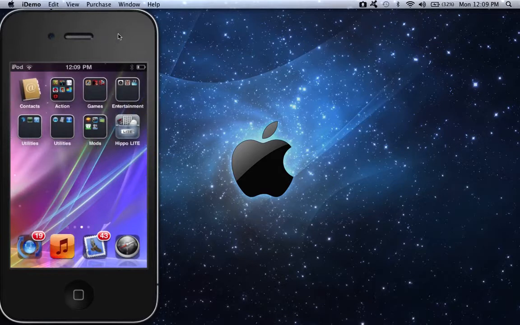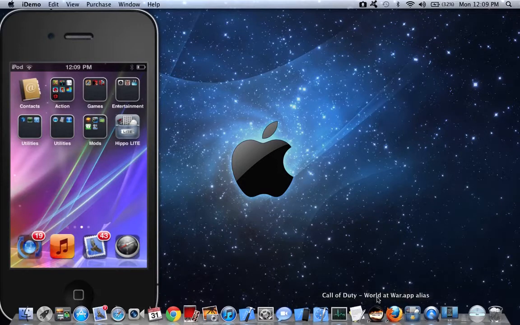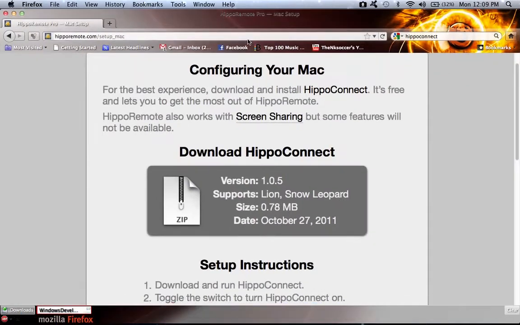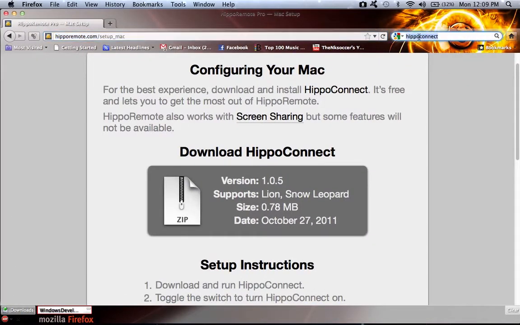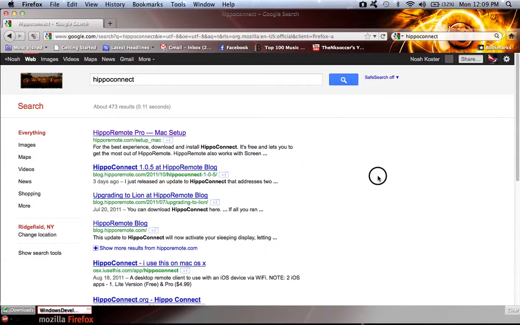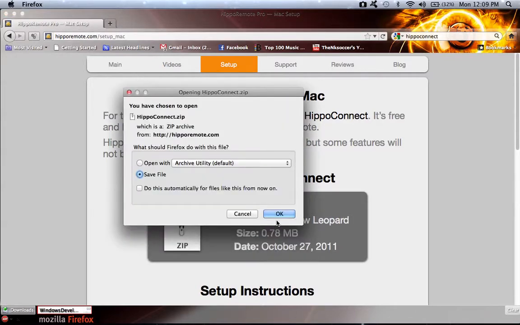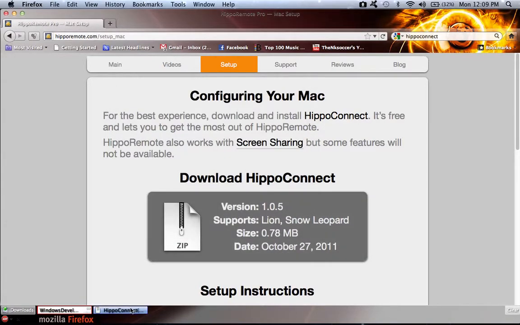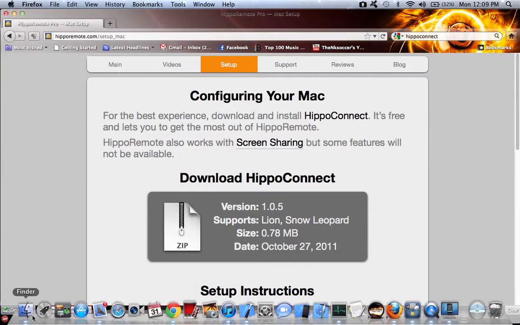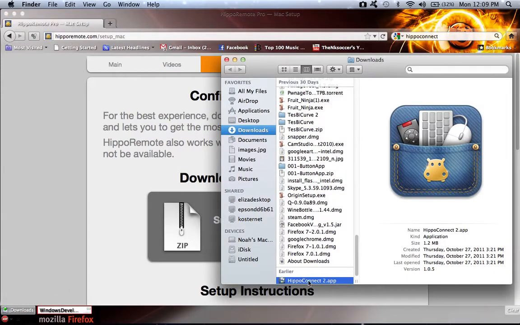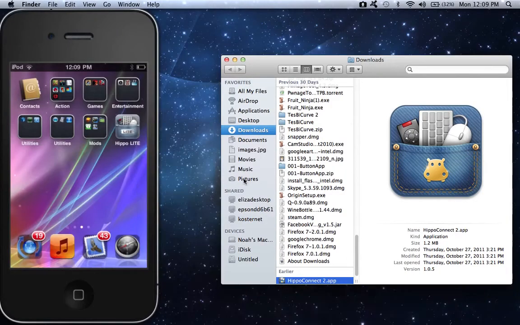So what you want to do next is go back onto your computer, click your web browser, and type in Hippo Connect. Click the link, and I'll have a link in my description too, and download it. Click OK and extract it to your downloads. Then go to Finder and open it up.